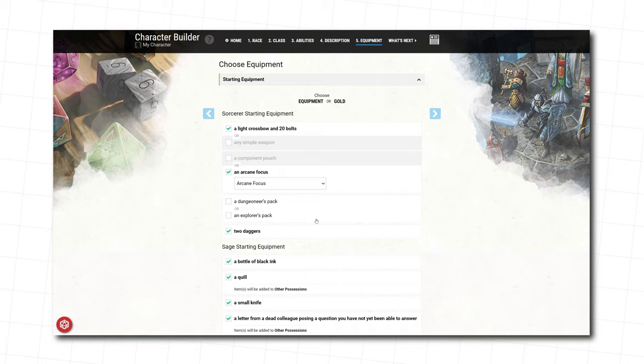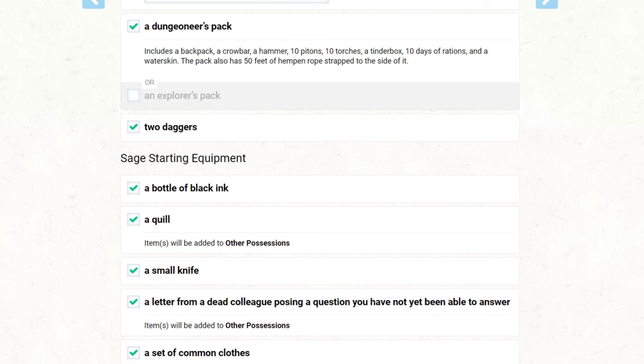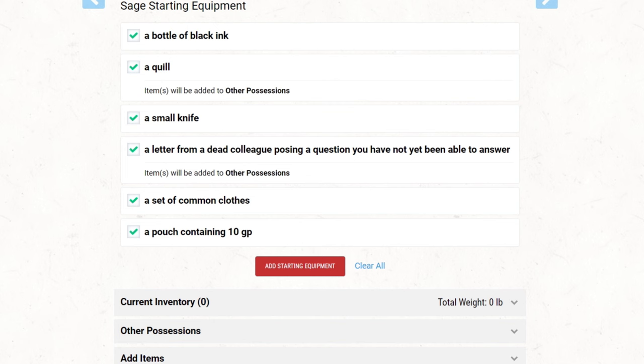Next, go with a dungeoneer's pack if you'll be dungeoning, or an explorer's pack if you'll be camping. We also get to grab two daggers, just in case, and some extra items from your sage background, including our absolute favorite cryptic item in Dungeons & Dragons: a letter from a dead colleague posing a question you have not yet been able to answer. Hit add starting equipment so we can get started on the reason why we're here.